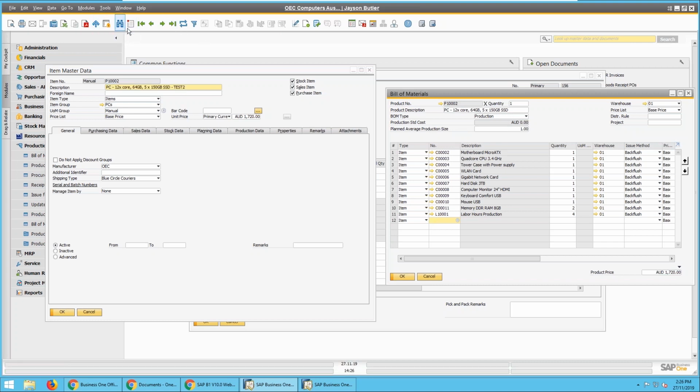Now in version 10, and I'll refresh this, you can see that box has now been ticked. So you can see that we now have the descriptions flowing through from both the item master and the bill of materials there.